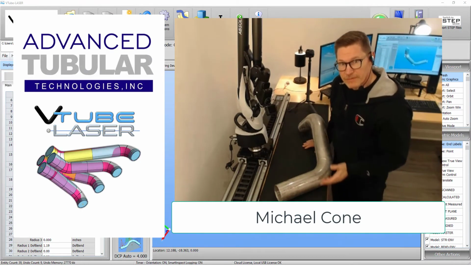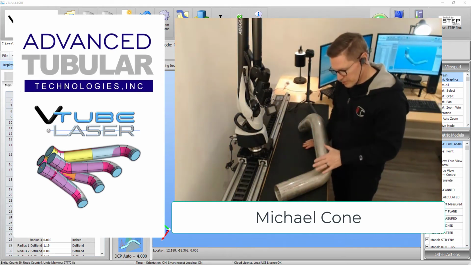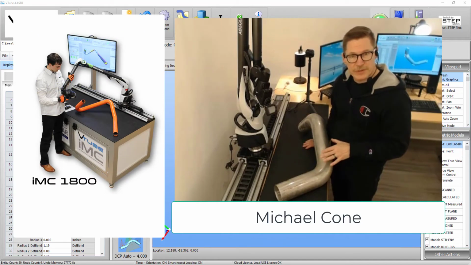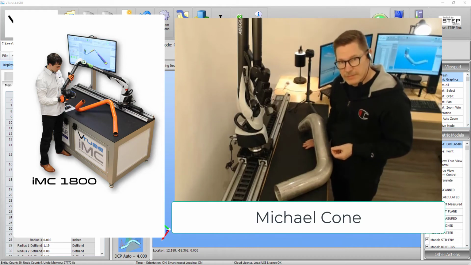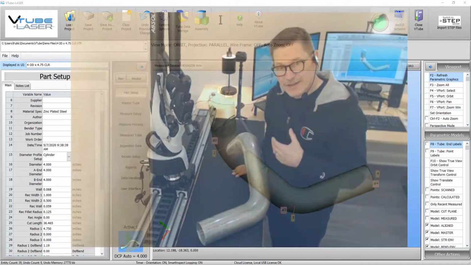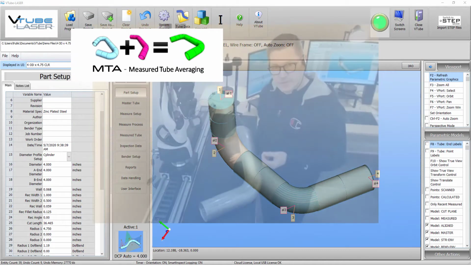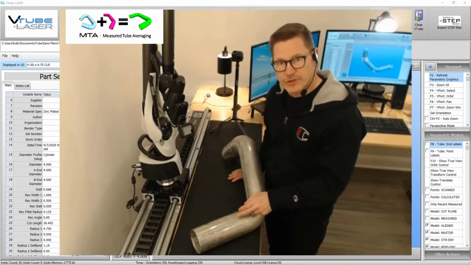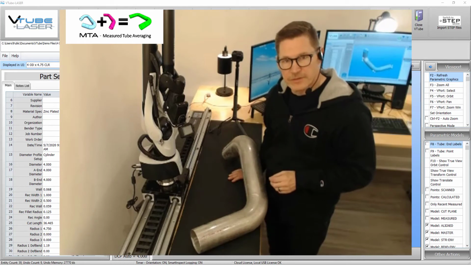I'm the developer of V-tube laser software that uses measuring center arms like this one in order to measure tube shapes like this one in order to qualify them for the tube bending process and then do things like automatically correct tube bending machines. What I would like to cover today in this video is a feature called MTA, or Measured Tube Average. MTA is especially important if we're measuring large tubes like this one. So the larger the diameter, the more we need to use MTA.